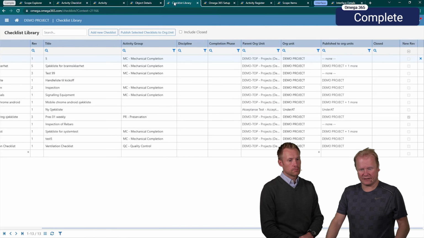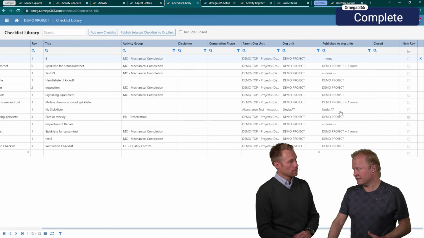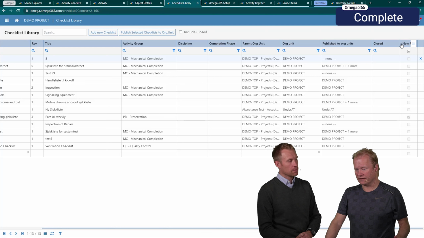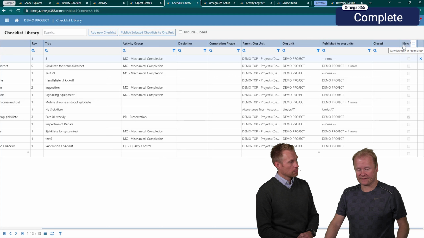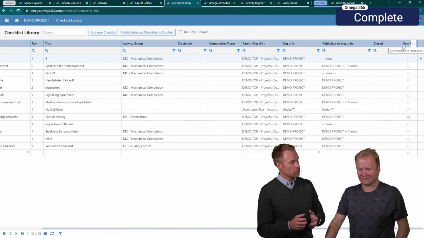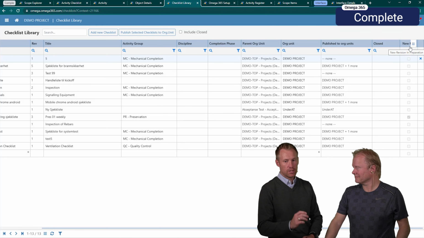Talking about checklist library, a checklist can be modified, and you prepare a new revision then. And to know that there's a new revision in preparation, there's a new field available showing here, like in this case, a new revision is being prepared. Because with a checklist, you can create revisions, and when you are finished, you can publish it. While you are working on a new revision, it's shown here.